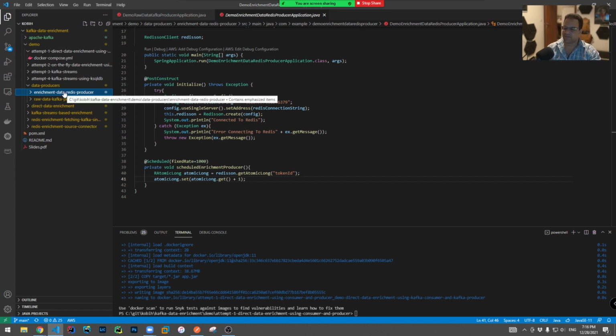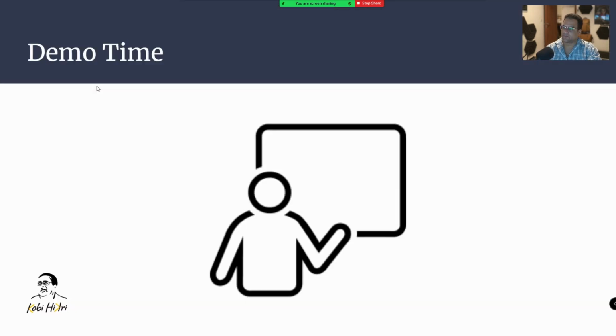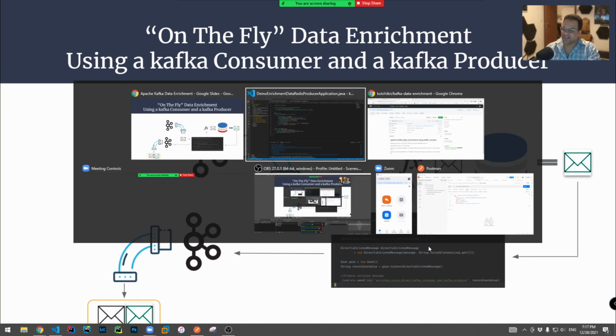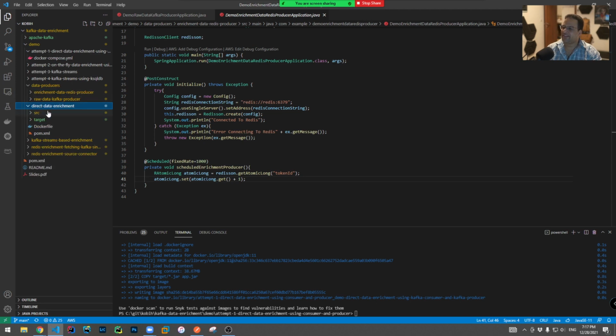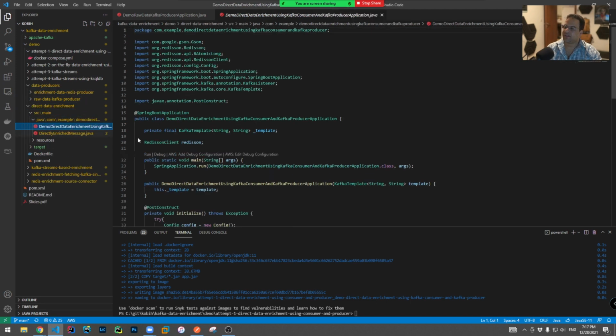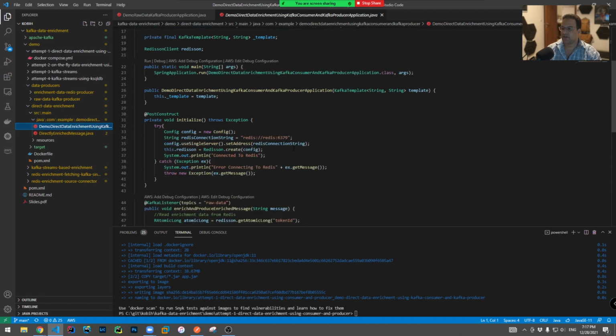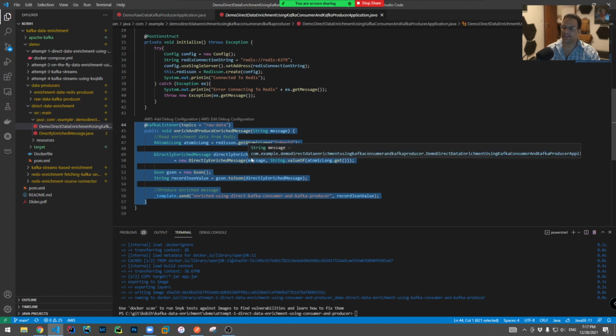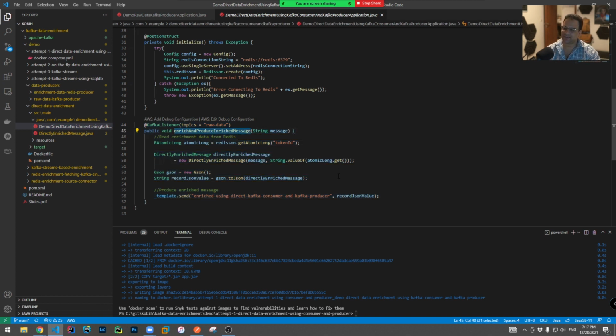Let's now see the enrichment function as we implemented it in this first attempt. It's basically an application that does direct data enrichment. It's a Spring Boot application, which does all its magic inside an event handler called enrich and produce enriched message. So we are opening a Kafka consumer using the Kafka listener annotation of Spring Kafka.